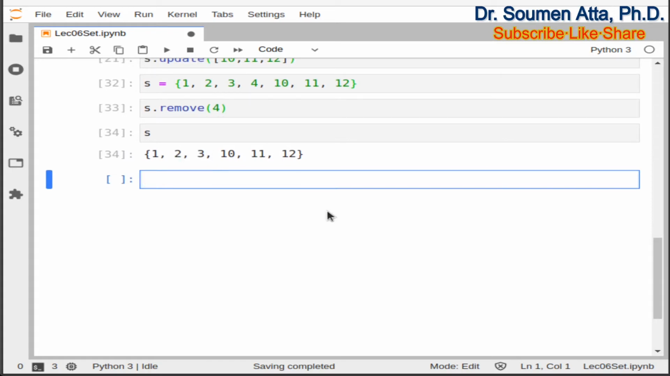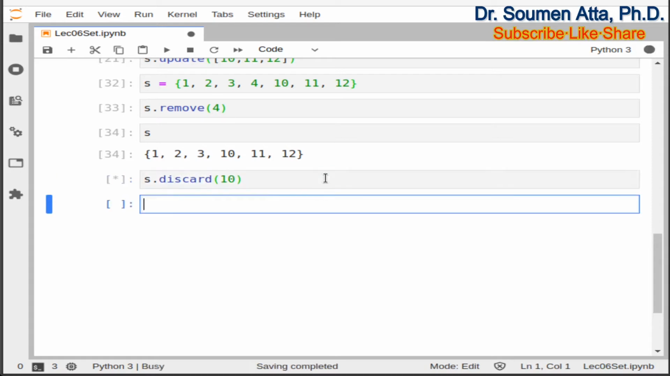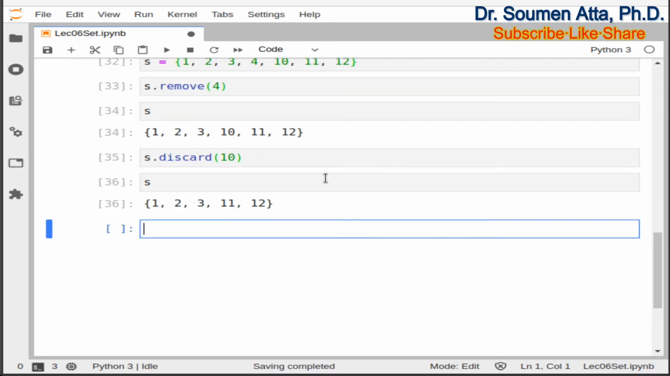You can use another method to remove an existing element from a set. So now your set consists of these 6 elements 1, 2, 3, 10, 11 and 12, and suppose you want to discard the element 10 from this set. So S dot discard 10 will discard the element 10 from it, and you can check the modified set like this. So the modified set does not contain the element 10.